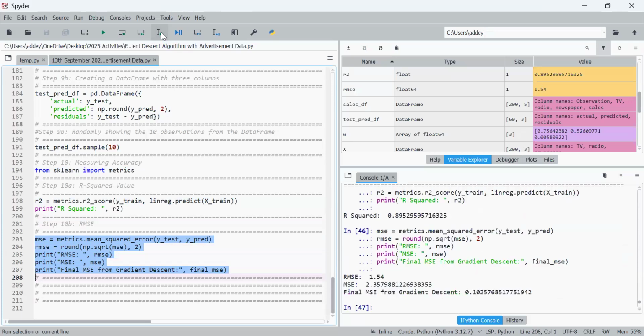So we see here that the mean square error from the machine learning model based on the linear or least squares method is 2.35, and that from our gradient descent algorithm is 0.10. And because when we talk about mean square errors, we want the lower one, we see that our mean square error for the gradient descent algorithm performs far better than that from this model.